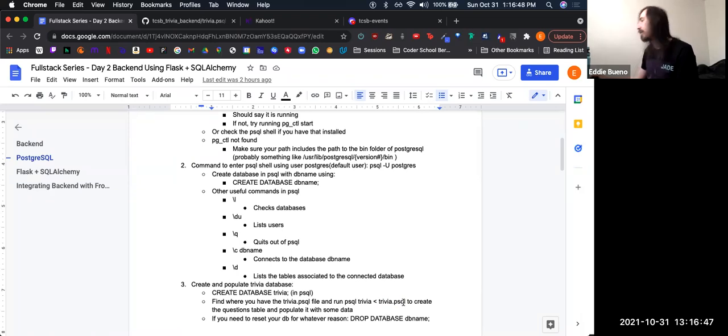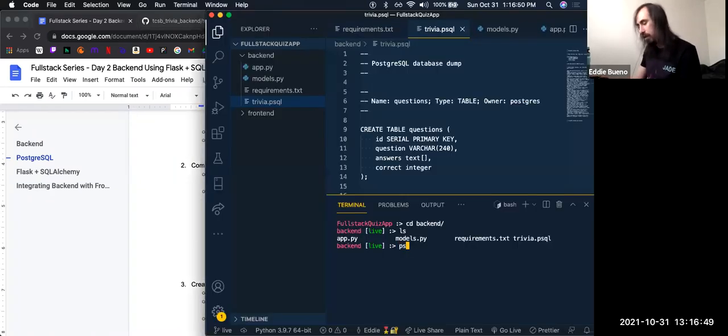So we're going to say psql trivia, and we're going to populate it with trivia.psql. Essentially, we're just applying all the psql code to our trivia database. Here it runs the actual commands where it creates the table, alters the table so that we have an owner, and inserts 19 questions into our database.